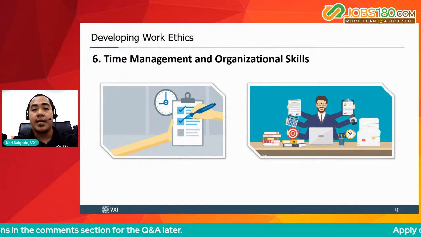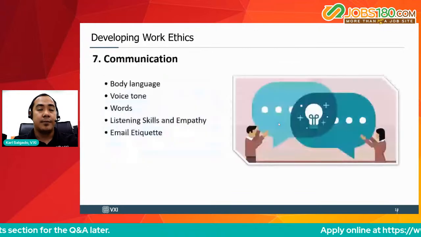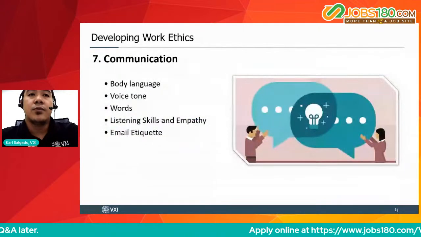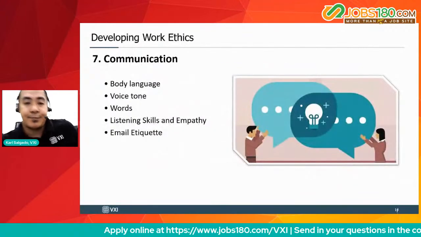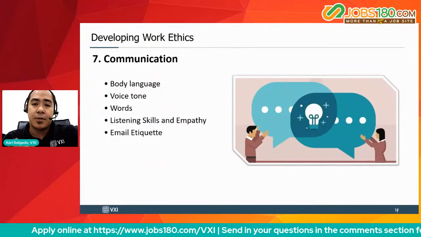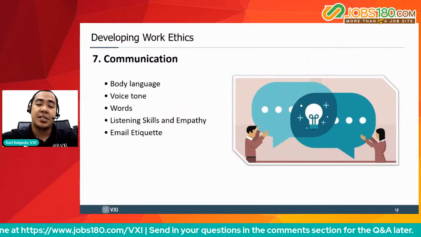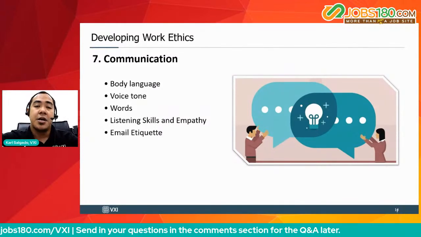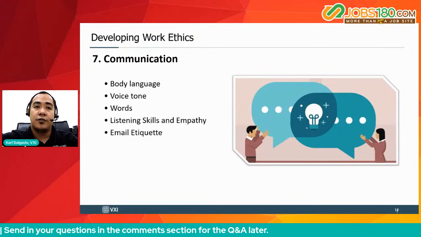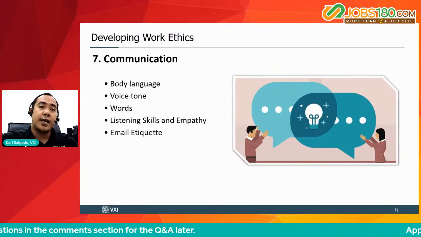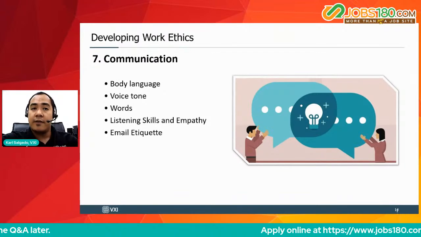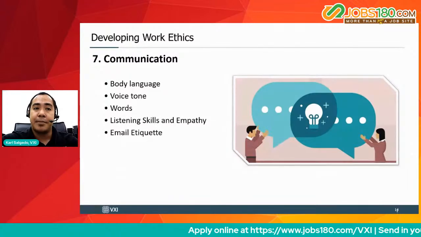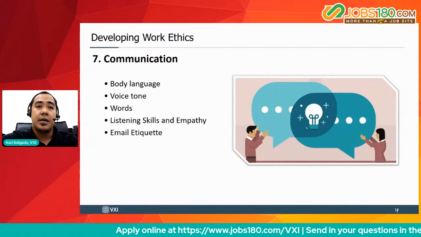Okay. So next item, just give me a minute. Okay. So next would be communication. I guess this is the last item. So communication. This was also partly discussed by the previous speaker. So we have a lot of items under communication. We have body language, we have voice tone, we have words, listening skills, and empathy, as well as email etiquette.